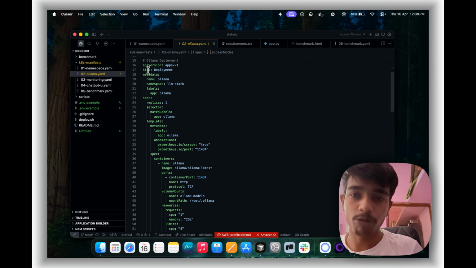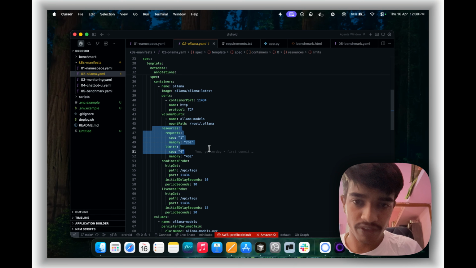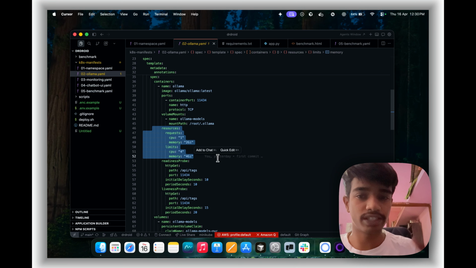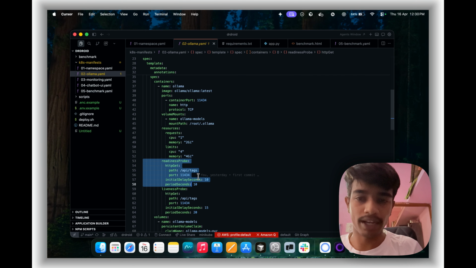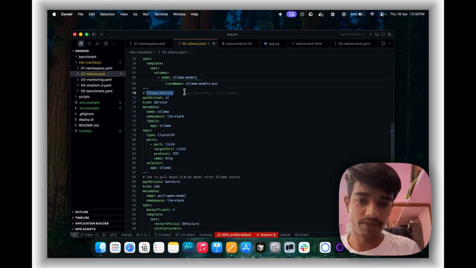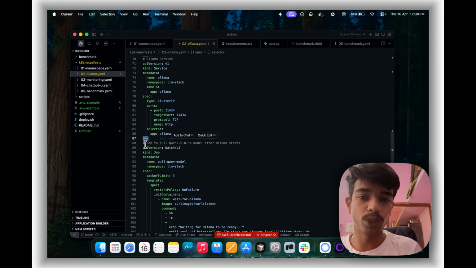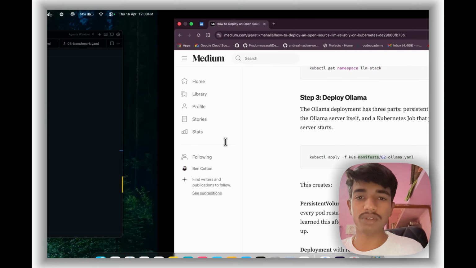And in the Ollama deployment there is a resource request, and we have also set the limits, and we have also set the readiness probe and liveness probe. I will tell you why. And then we have this Ollama service here, and then we have a job to pull the model after the Ollama LLM starts. So I will now tell you why.